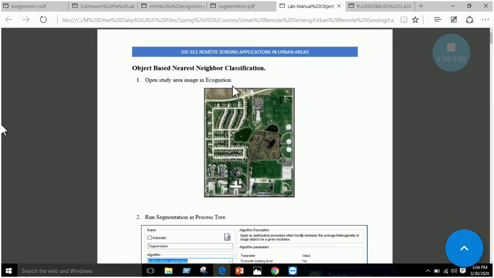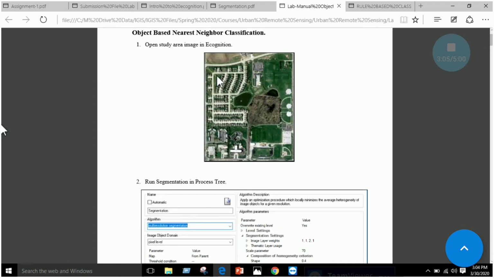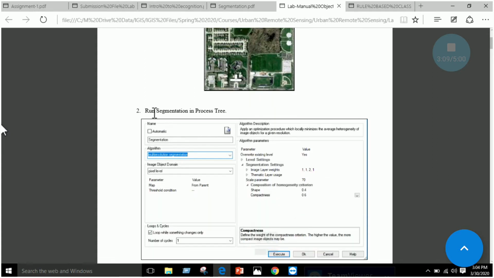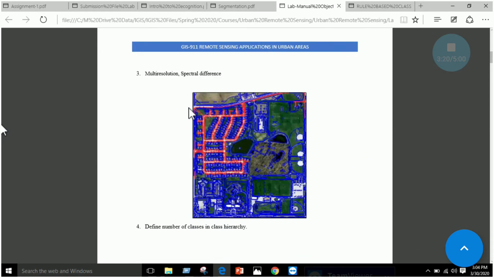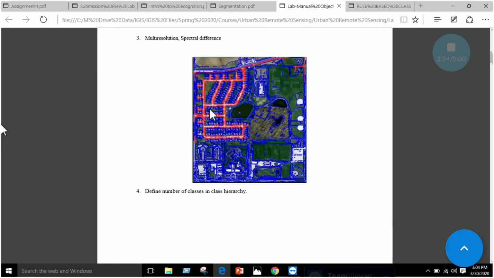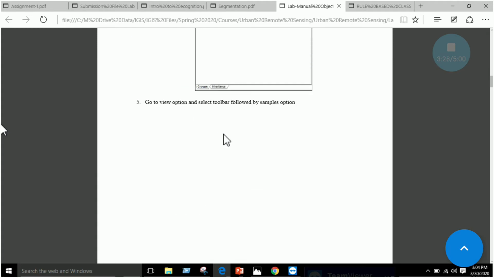And the last lab after that, we performed the object based nearest neighbor classification. What we did in that lab was to open our study area image in eCognition. Then we ran the multi-resolution segmentation. One important thing we discussed in the lab was that in order to perform multi-resolution segmentation or spectral difference segmentation, we need to have a segmentation in process. Then we defined the number of classes in the class hierarchy.